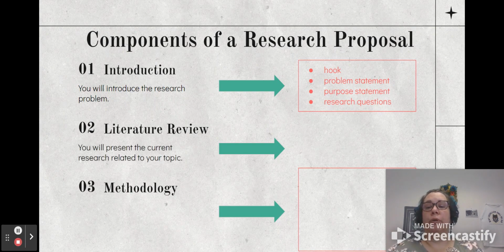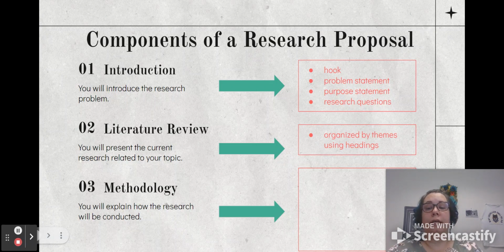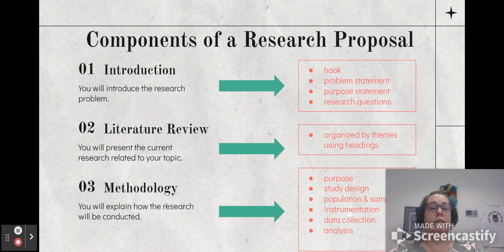The literature review is the section where you'll present the current research that is related to your topic. And this will be organized by themes using headings. And in the methodology section, you'll explain how the research will be conducted. So it will include the purpose, the study design, the population and sample, the instrumentation you plan to use, the data collection procedures, how you plan to analyze the data, and any possible limitations to the research.